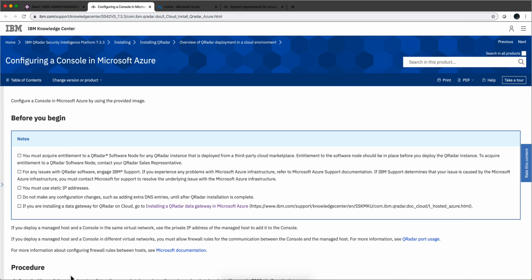Let's do together the installation of QRadar 733 in Microsoft Azure. And we're going to start with the installation of the console first. Then we'll do the app host and the manage host.